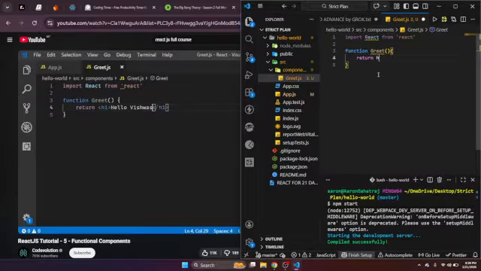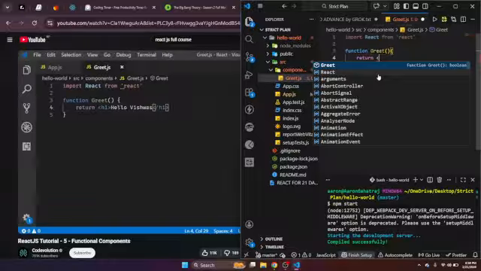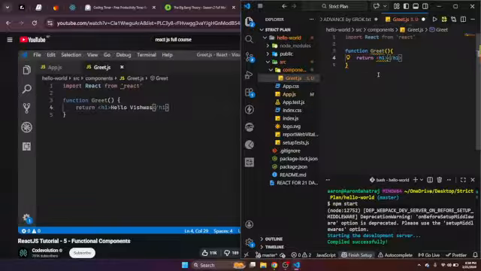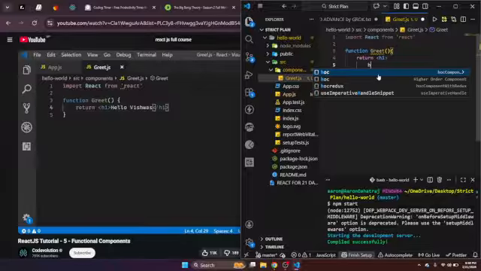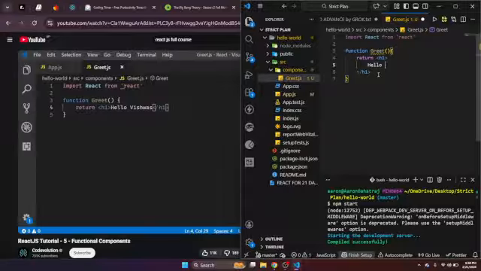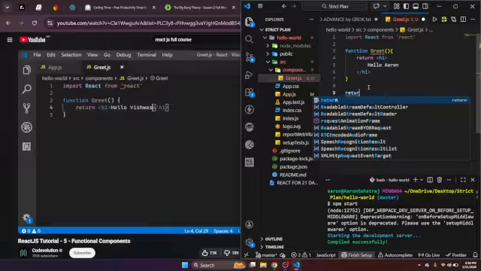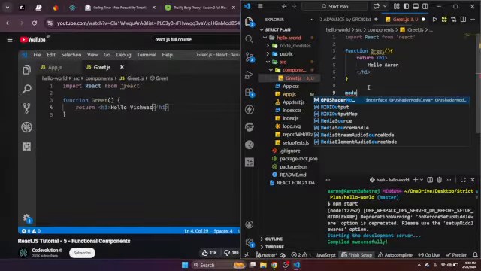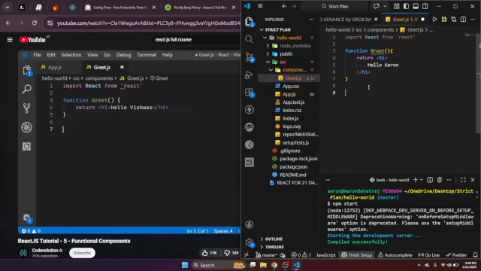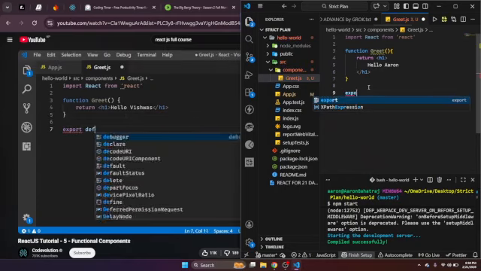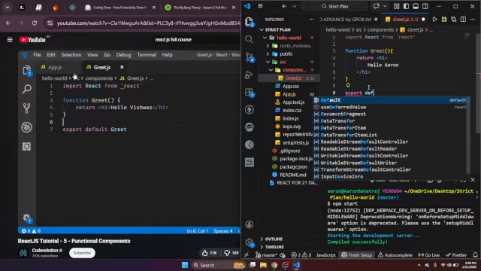But as it stands now, the HTML hello Vishwas is not going to be rendered in the browser. The greet component is in no way connected with the rest of our application. So what we have to do is export the greet function from greet.js, import it in app.js, and then include it in the app component. So in greet.js, export default greet.